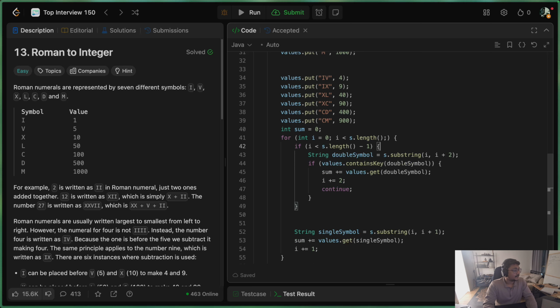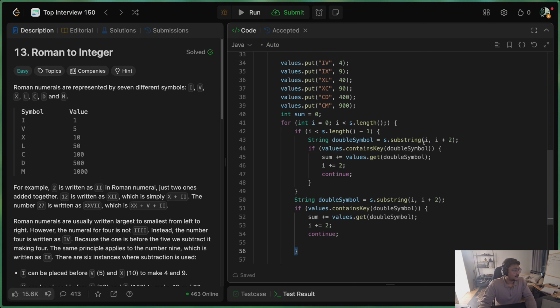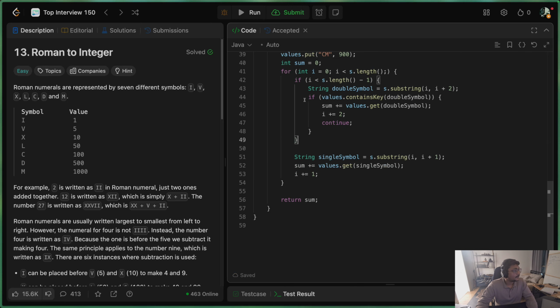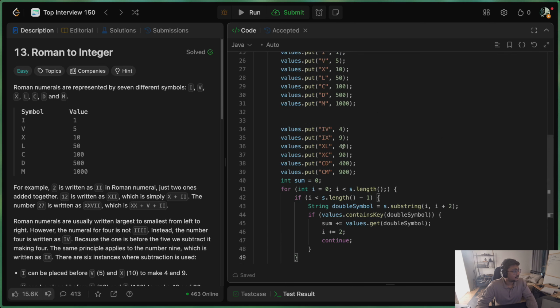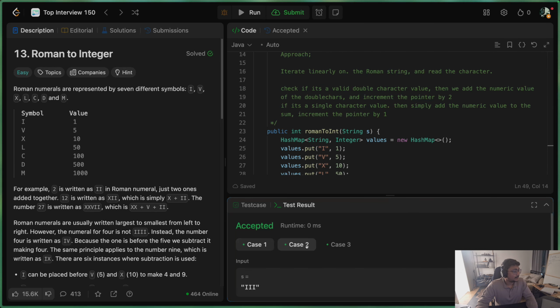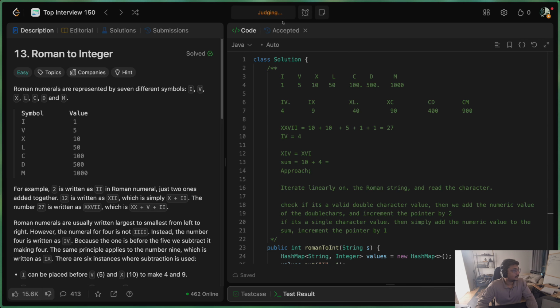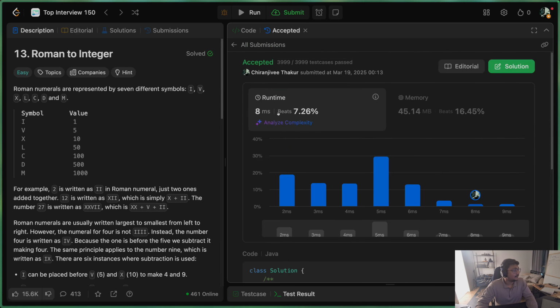And now, if we run this, this is going to pass the test cases, hopefully. So let's run this now. And we are able to pass the test cases. So let's go ahead and submit the solution. And we get an accepted solution.